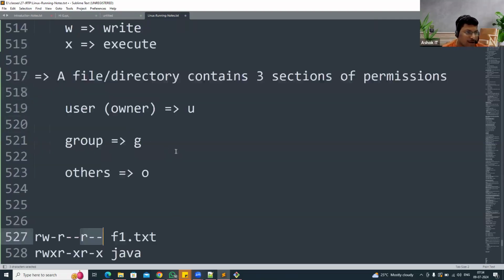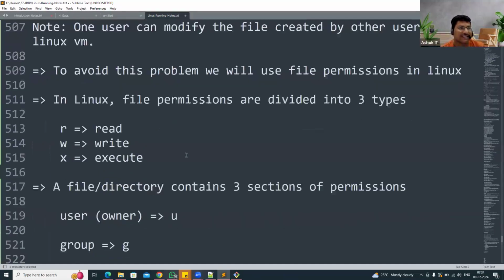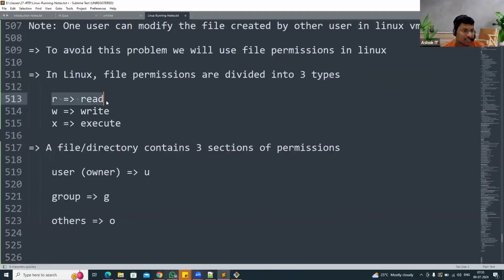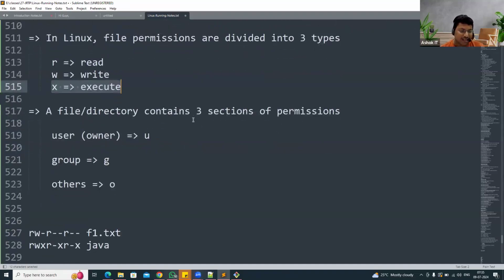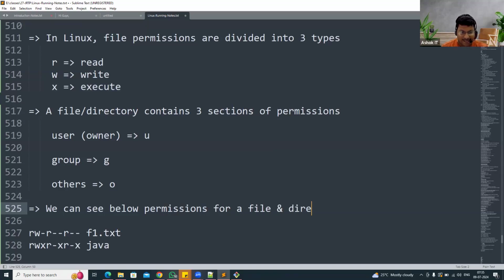File permissions we represent by using 3 characters here: read permission, write permission, and execute permission. R means read permission, W means write permission, X means execute permission. And a file contains 3 sections of permissions: user, group, others. Okay, we can see the permissions for a file and a directory below.